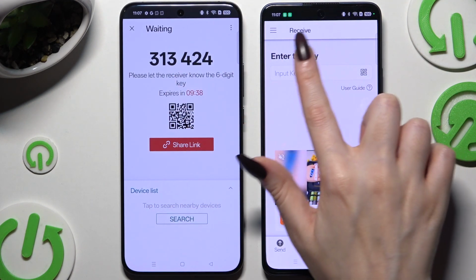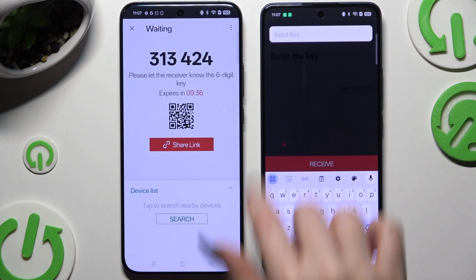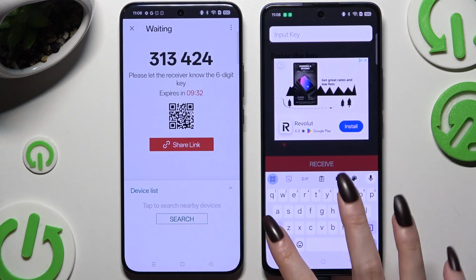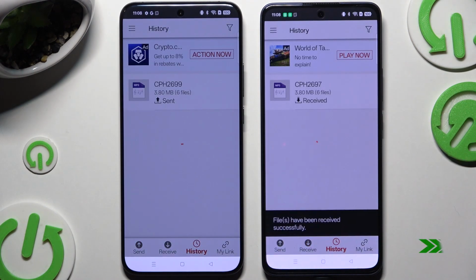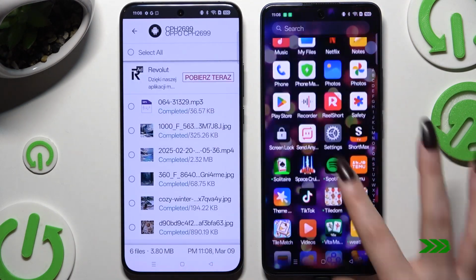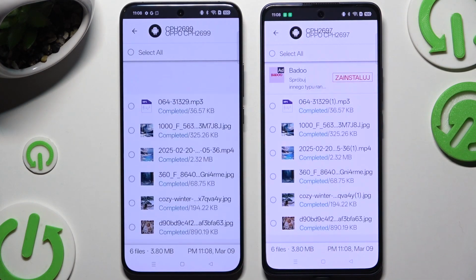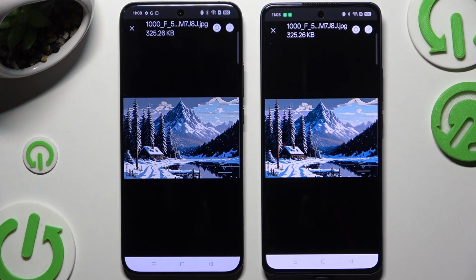To input the key, hit the Input Key section. Type in all of those numbers and hit Receive. As you can see, after that, all of my files were successfully sent.